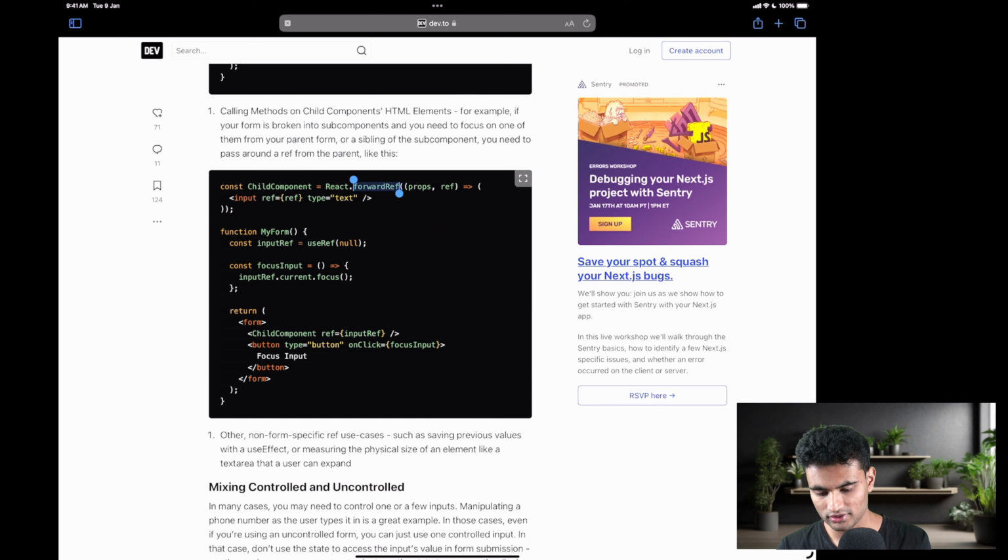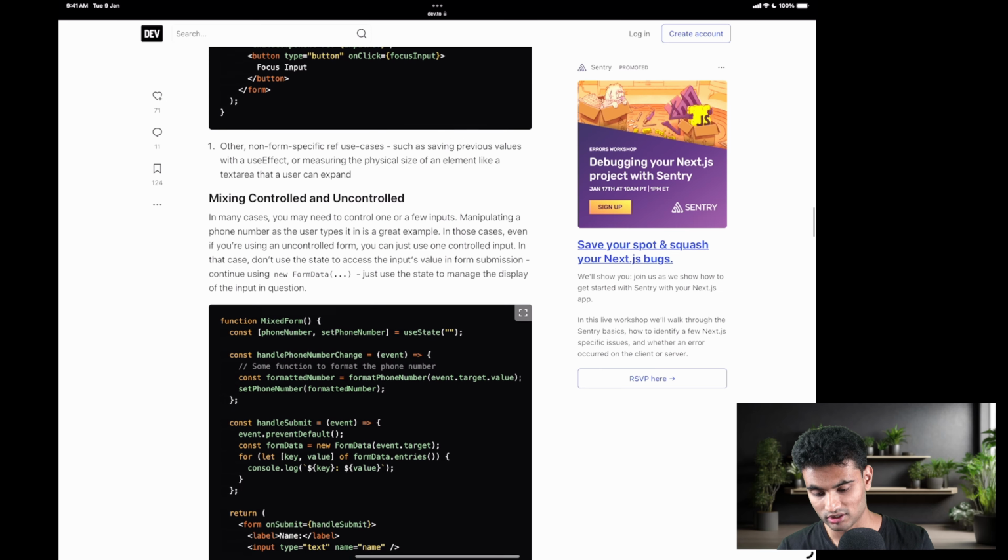Forward ref is going away soon with React. I believe React 19 or 20, I don't know what the latest is going to be. I'm sorry, I should be knowing all of that, but yeah, forward ref is going away, and you can pass in ref as a prop. I want to create a video on the latest features which are going to be coming pretty soon.